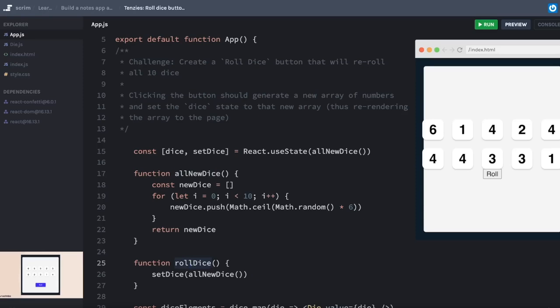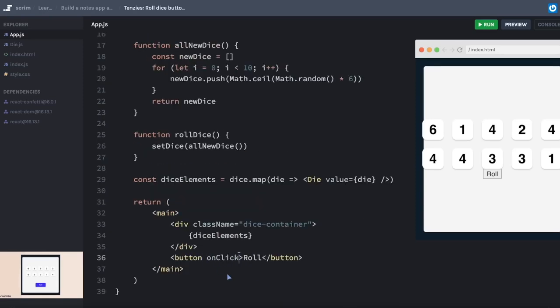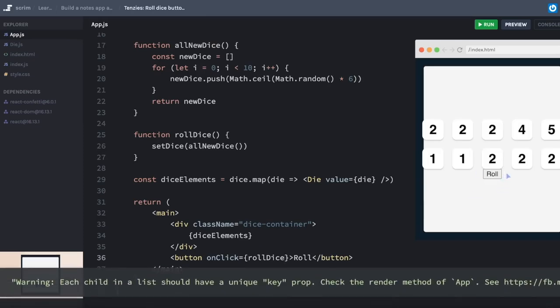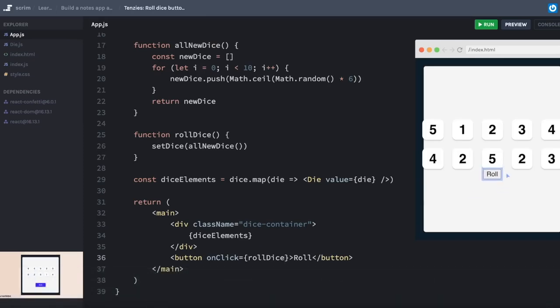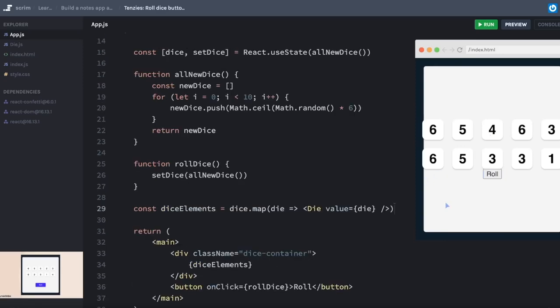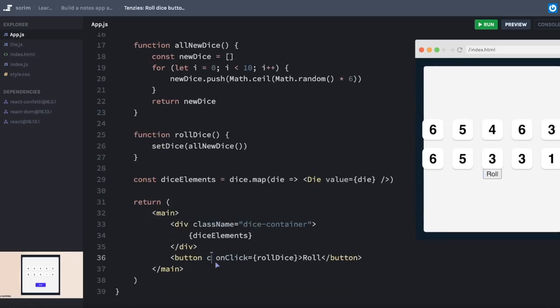And then let's connect the rollDice function up with an onClick handler. Okay, I'll hit save. And when I click roll, awesome, we're getting all new dice. Well, that was simple enough. Now let's add some style to our dice. I'm going to add a className to the button. Maybe let's just call it roll-dice.